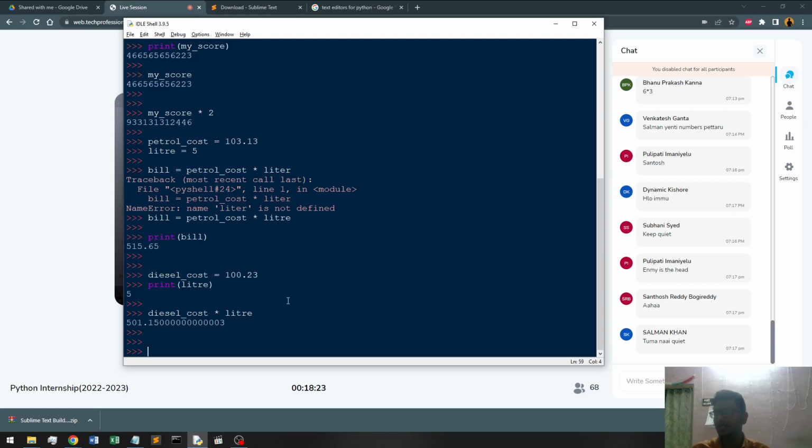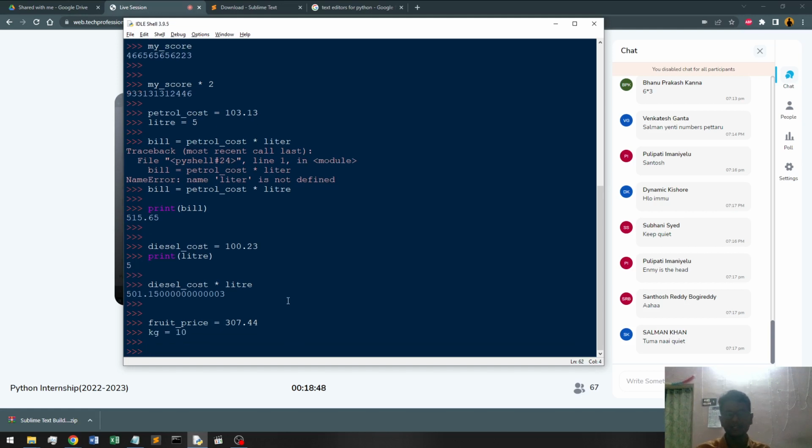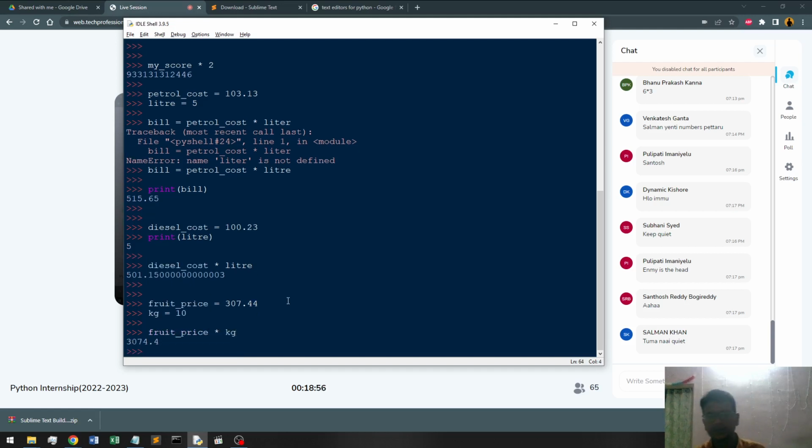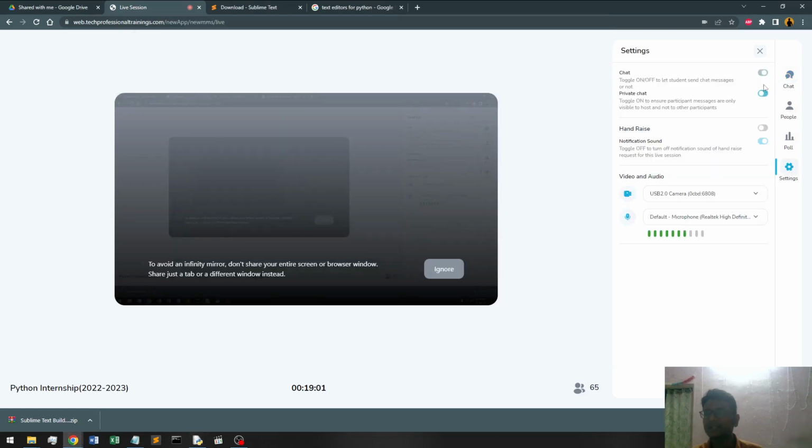Now, if you want one more example, you can have fruit price. So fruit price is equal to 307.44, and you can calculate how many kilograms. So kilograms is equal to 10. Then the final price is fruit price multiplied with kilograms. So this is the final cost of that bill. Have you understood, participants? Any doubt in this?